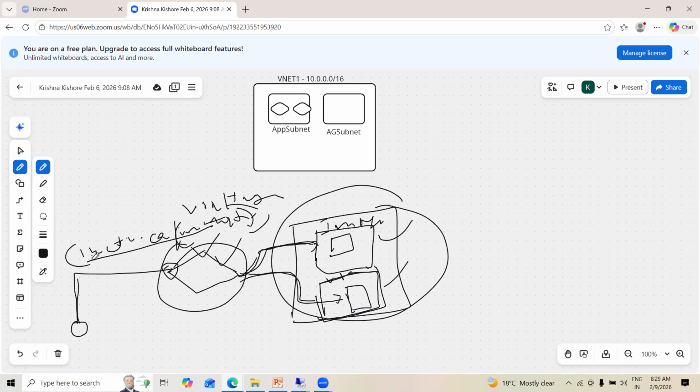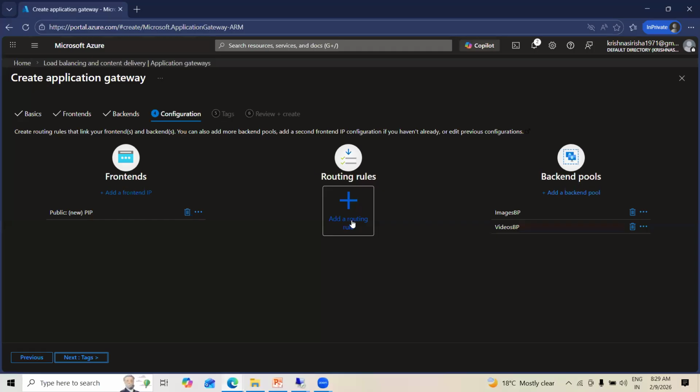So for example, based on this particular URL, how is the application gateway going to know that, okay, if I get a URL like this, I need to send it to this backend pool? If I get irctc slash videos.html, how can I route this? This rule we need to write here in between these two. So for that, we need to add a rule.